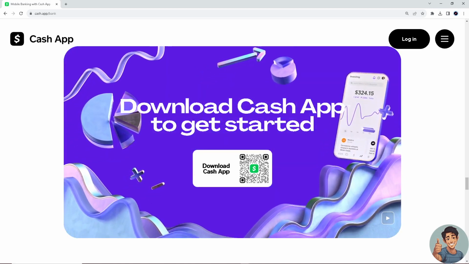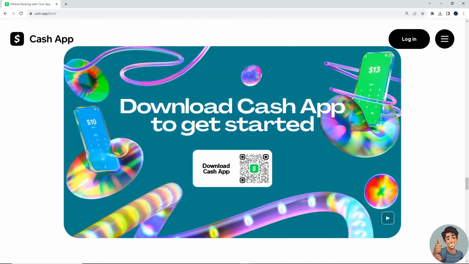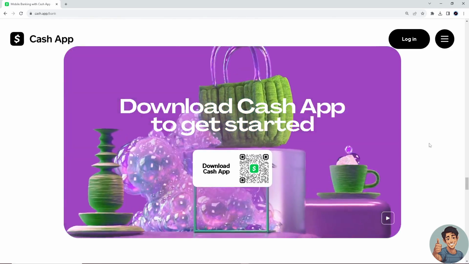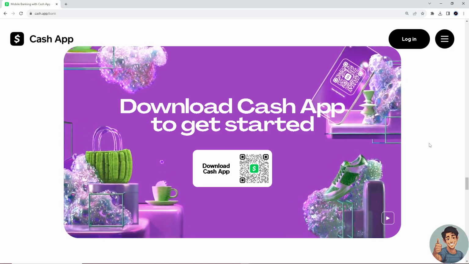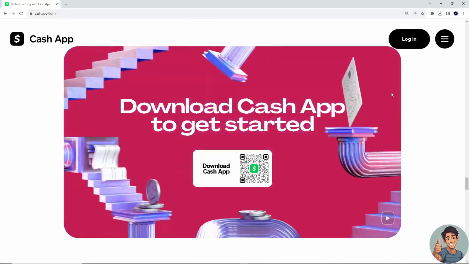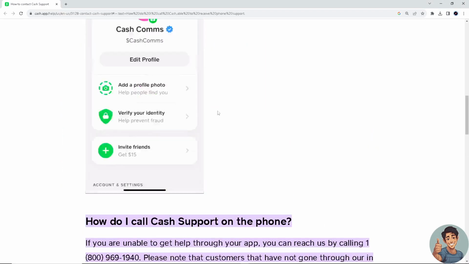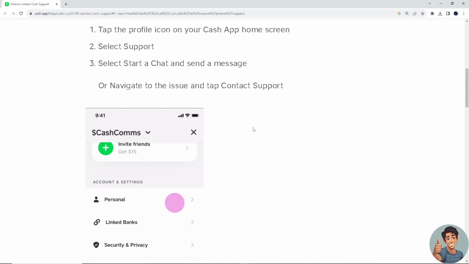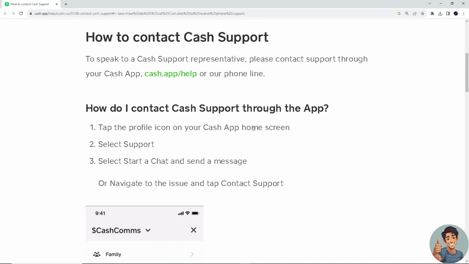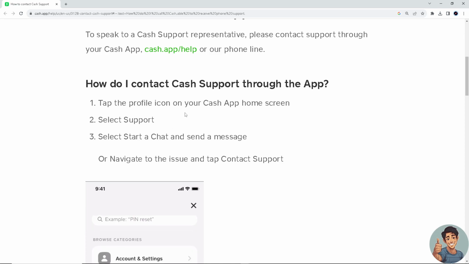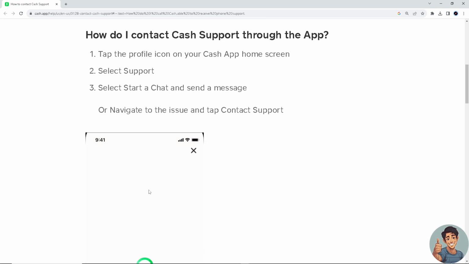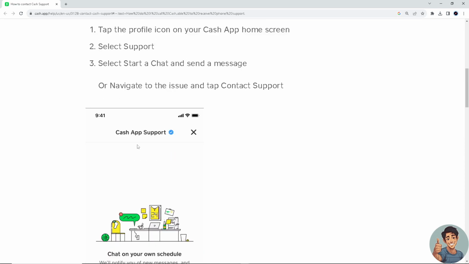Okay, so on your mobile device, open the app and log into your credentials. And once you've done that, to be able to track your Cash App card, go to the support help, right? So you need to contact the Cash Support. So how do you do that? Tap the profile icon on your Cash App home screen, such as this one right here. Select support and select start a chat and send a message.